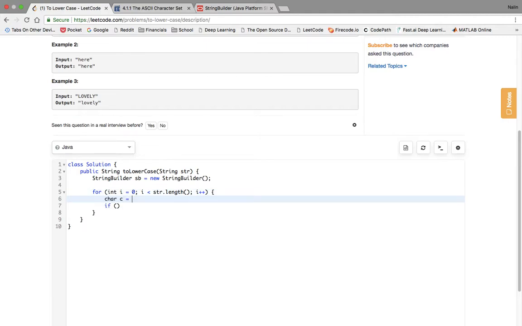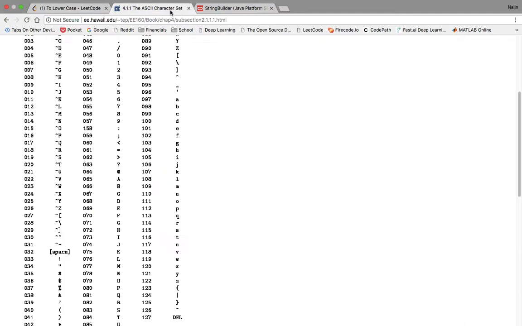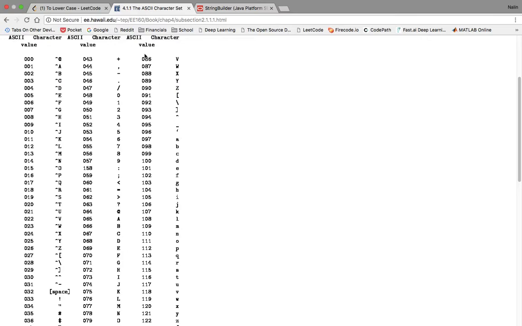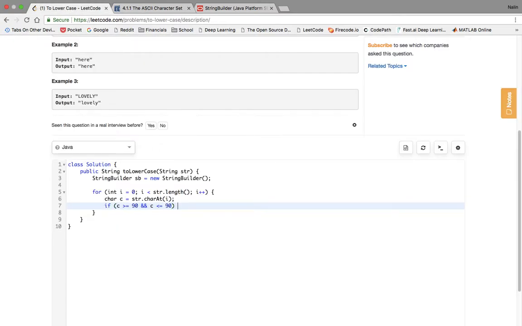So let's just say char c is equal to str.charAt(i), and then if c is in the range of, I believe it was 65 to 90, so if it's greater than or equal to 90, and c is less than or equal to, what is c? Yeah, I said 90. 90, then you want to say c plus equals, what was the number? It was 32. So add 32 to that. Again, because chars are basically stored as their ASCII value, so it's the numerical value.